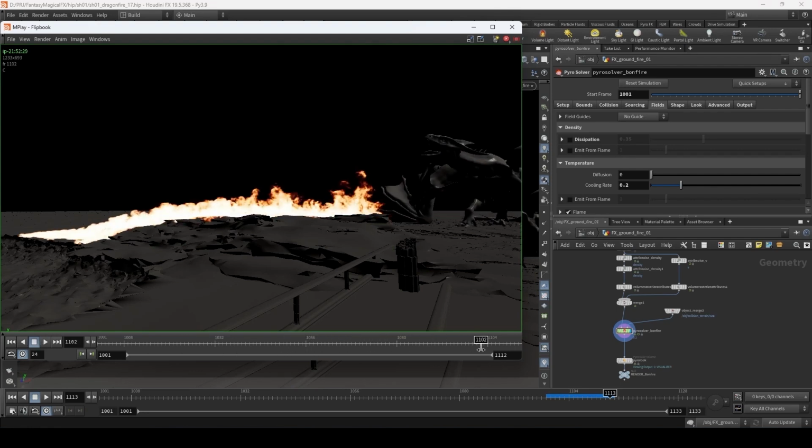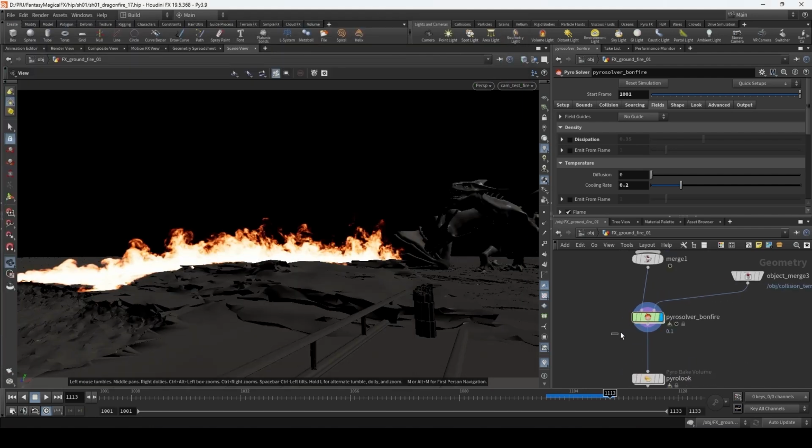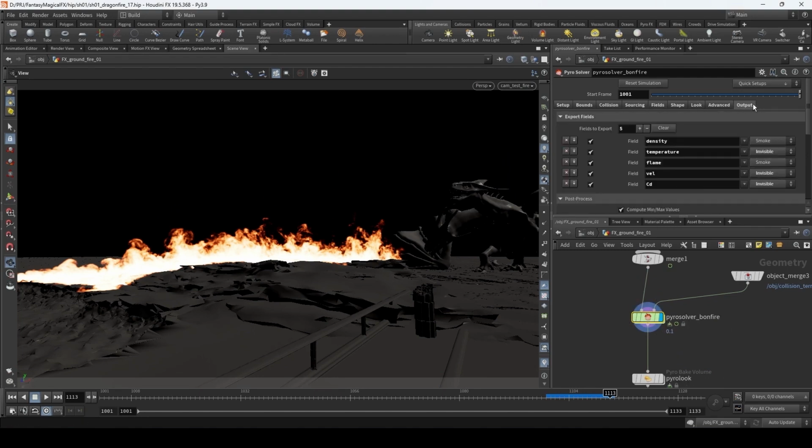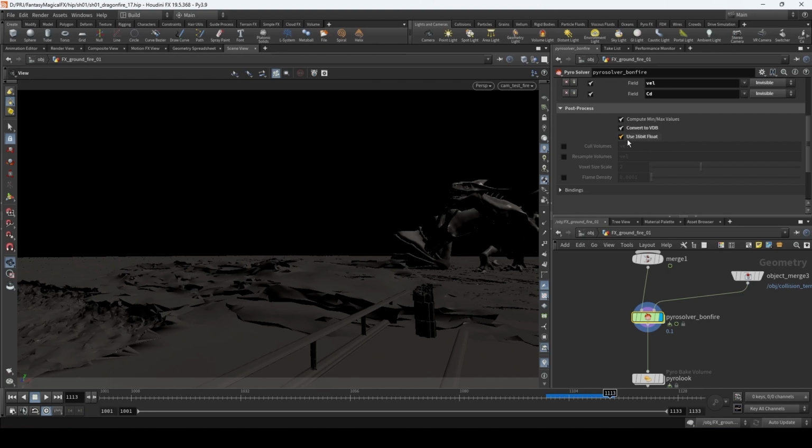We're getting some nice movement on the flame, but it also feels quite uniform. So I would like to break up the shape. And I think we're also at the stage where we can just cache it out. So first of all, let's just go to the Pyro solver and to the output. And let's just check the convert to VDB, use 16-bit float, and also resample the volumes, like the velocity volume. And we'll do it by 4.